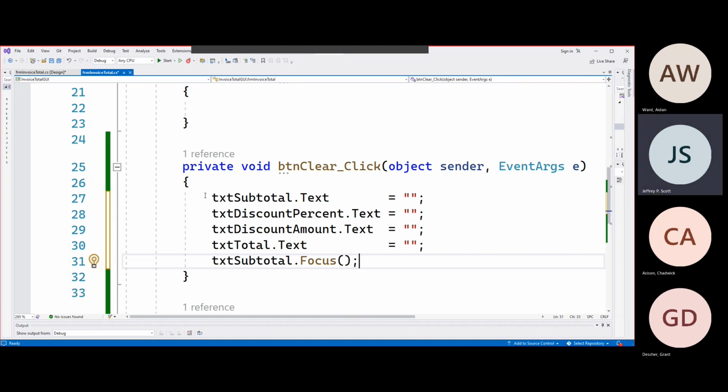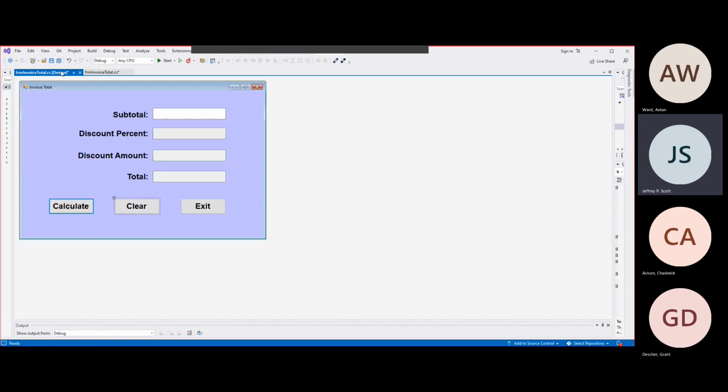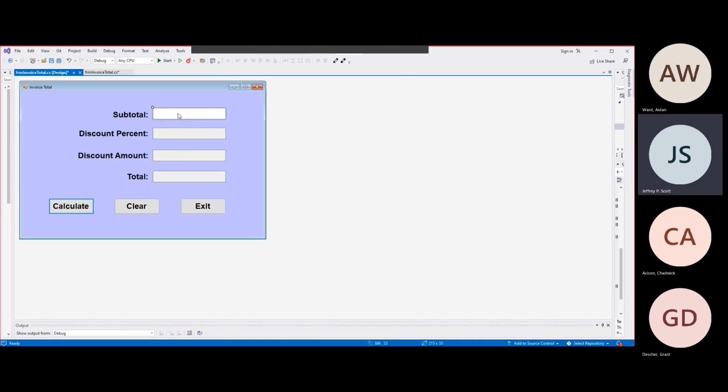So again, that is setting each one of these text fields to the empty string. That's what those 4 lines are doing. So that is setting that to an empty string or nothing, and that, and that, and that. And the last line that's in there that sets the focus, that is saying that we want the cursor to be right there when we get done.